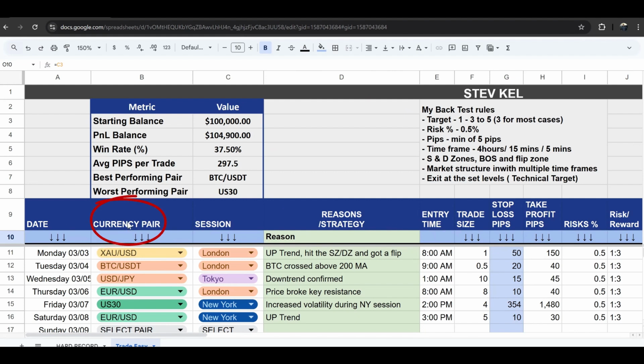And then here is the currency pair. If you trade one pair, you can just go ahead and auto fill the pair. And here we have the sessions: London, New York, Tokyo, or Sydney. Any of them, just put it in there. And then here we have the reason for the trade or the strategy. You just need to put that in there, okay? You always need a reason for the trade.